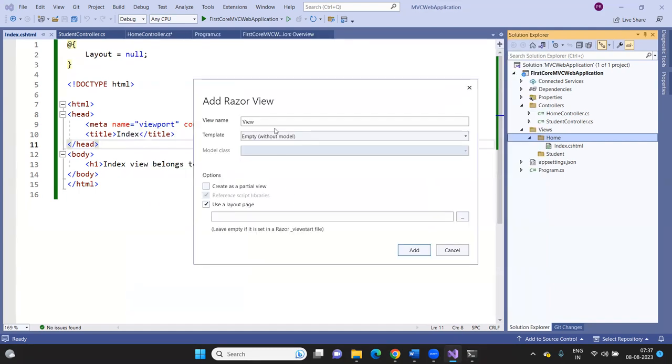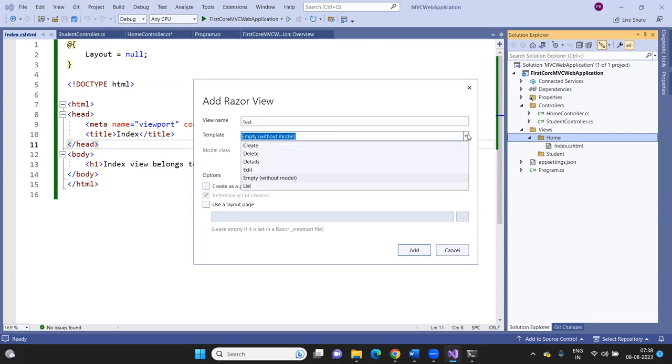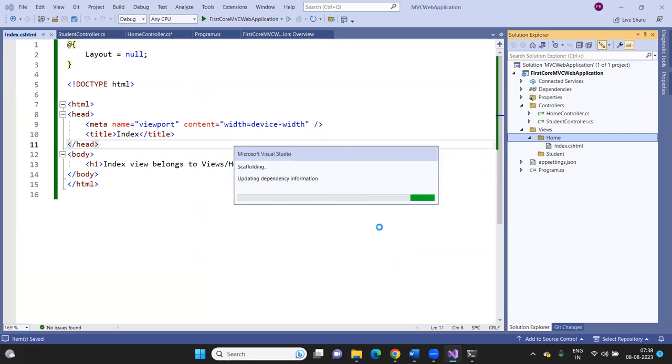Once you click on this button, what name do you want to give? I want to give the name text. I don't want to use any kind of template, and I don't want to use any layout page. I don't want to create it as a partial view. If you provide a template, then definitely you need to provide the model classes, and in this case I'm not going to use any model classes. Once we proceed, we'll discuss how to use models and different kinds of templates. You can see create, delete, all these things are possible. Everything we are going to discuss. Right now, click on the add button.